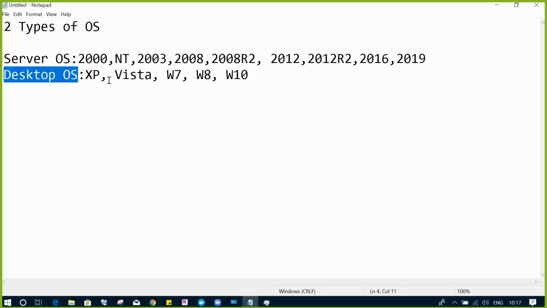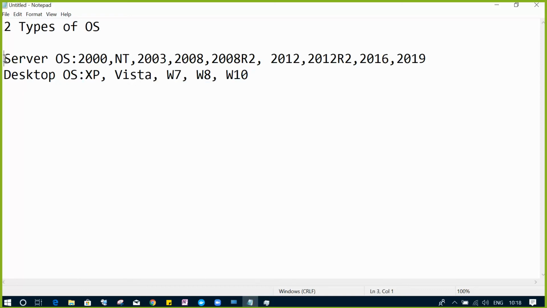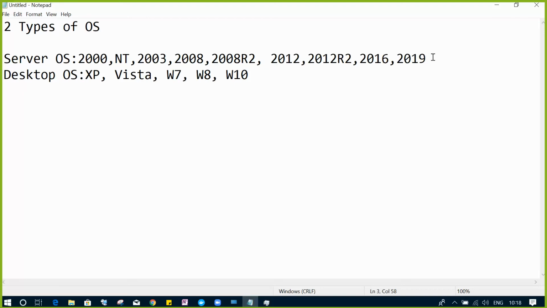Understand? So you can check that. Whenever you are using a desktop operating system, any one of these, only one person at a time can log in and use it. But a server operating system has multi-user access. Multi-user access means at a time more than one user can use it, like 2 users, 3 users, 4, 5, 10, 100. That is one of the major responsibilities of a server operating system.